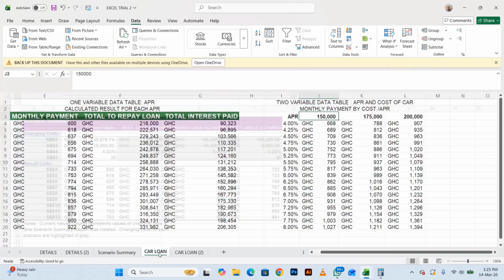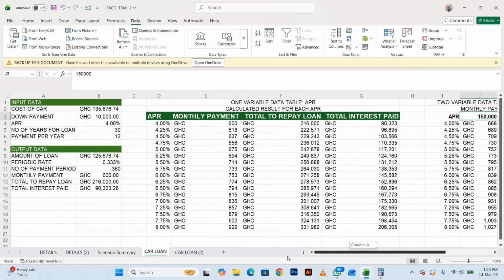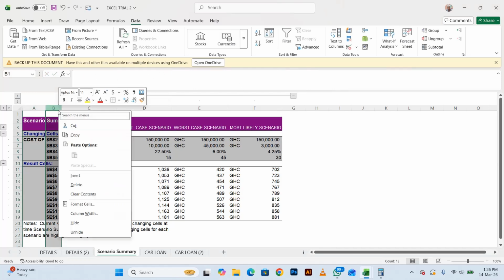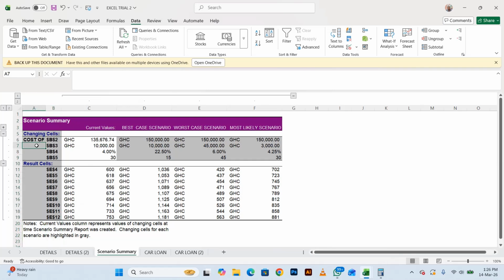But you yourself can now come and check. B2 is what here? B2 is the cost of the car. So it means this place is the cost of the car. Do you understand? Just as simple as that. Let's delete this one. Before you delete it, make sure that B3 is what? Down payment.